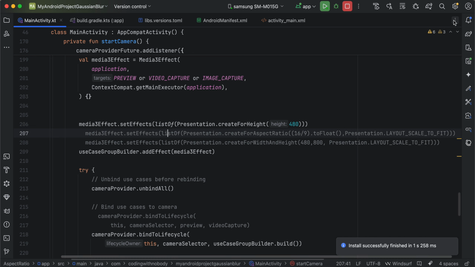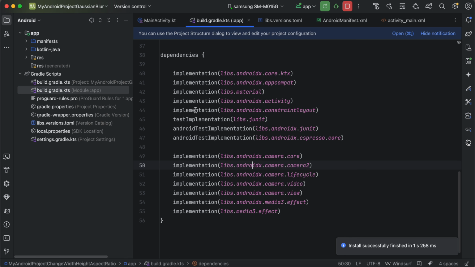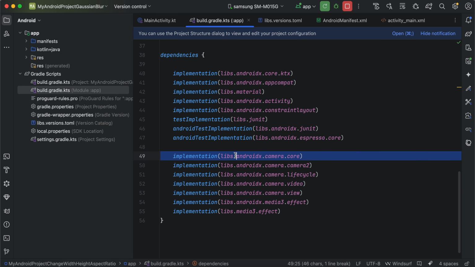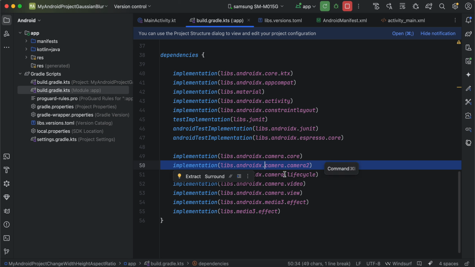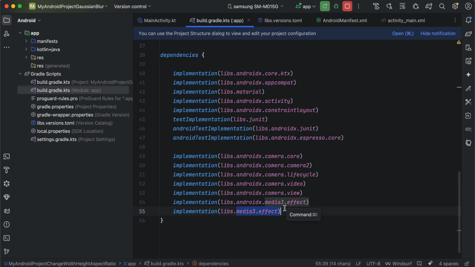First I have created a project using XML layout, but feel free to use Jetpack Compose as well if you like. The very first thing is you will have to go to build.gradle.kts. Here you will need to add camera core, camera 2, camera lifecycle, camera video, camera view, and AndroidX Media 3 effect.